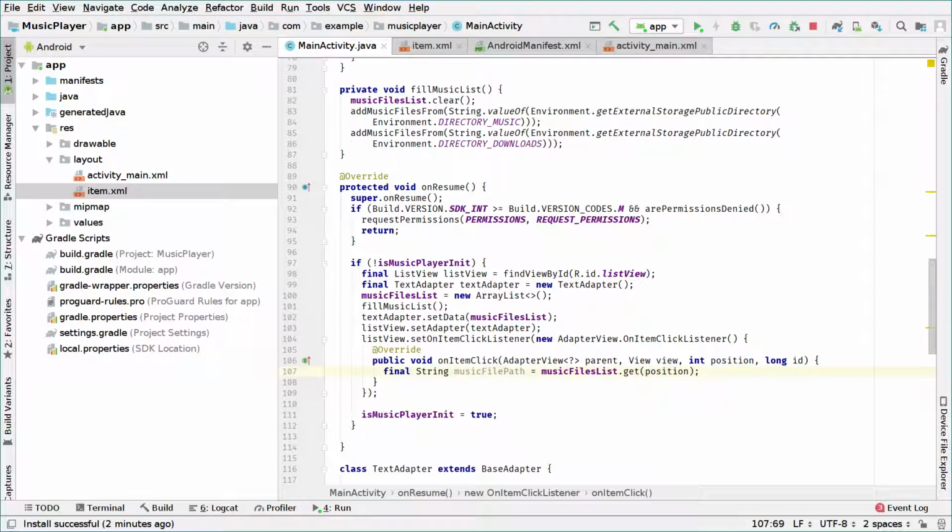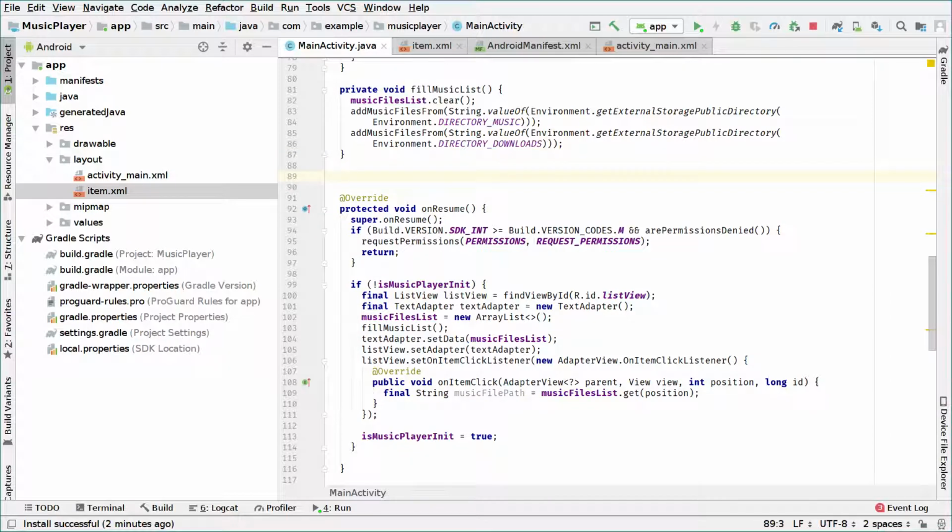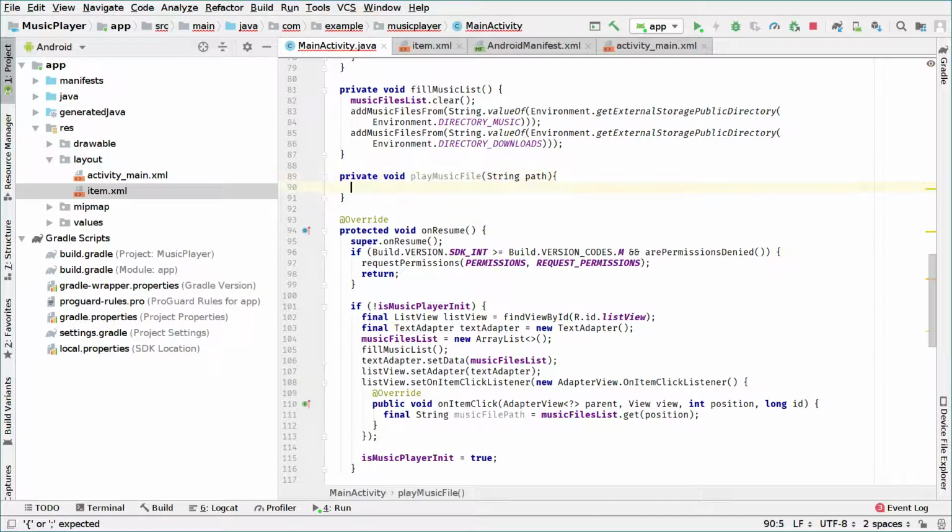Now we have to actually play the audio file. For that, we'll create the following method. So you're going to say private void playMusicFile, and we will pass a String path.